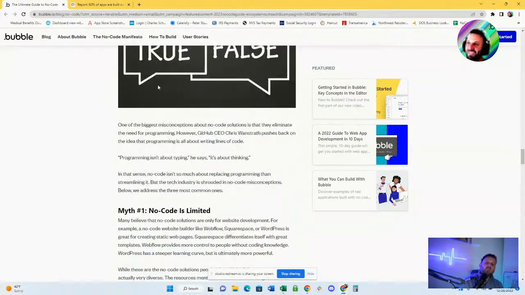One of the biggest misconceptions about no-code solutions is that they eliminate the need for programming. Okay, here it is. This is what I was looking for. However, GitHub CEO Chris Wanstrath pushes back on the idea that programming is all about writing lines of code.